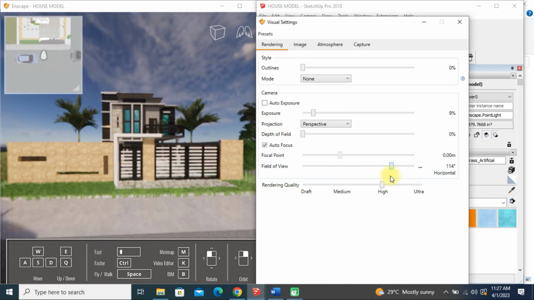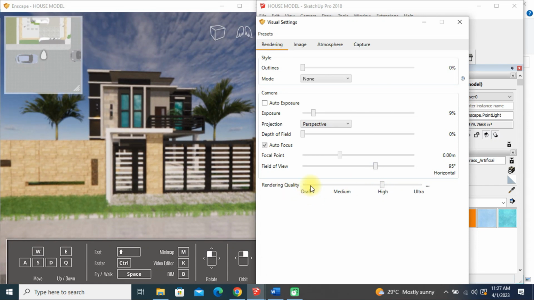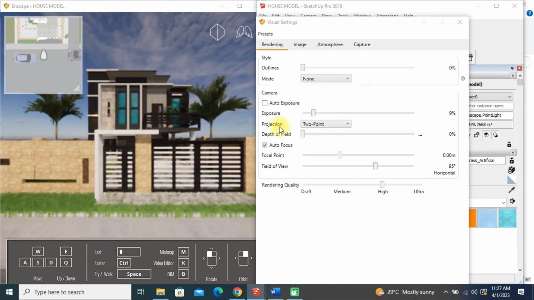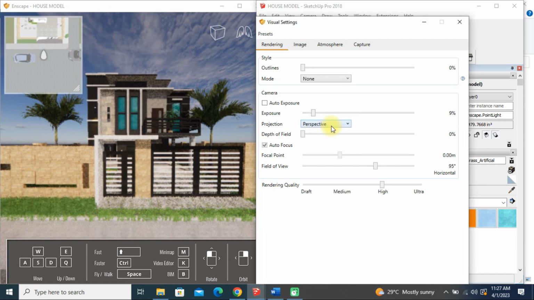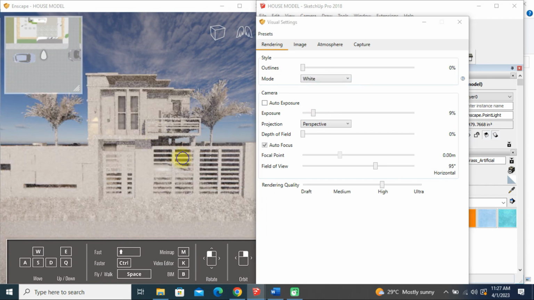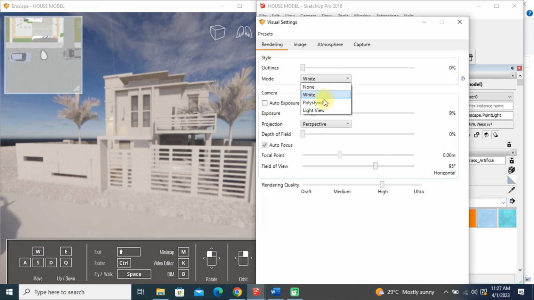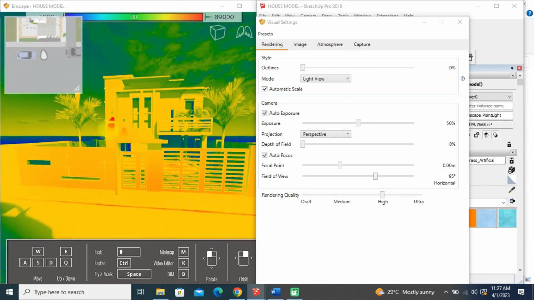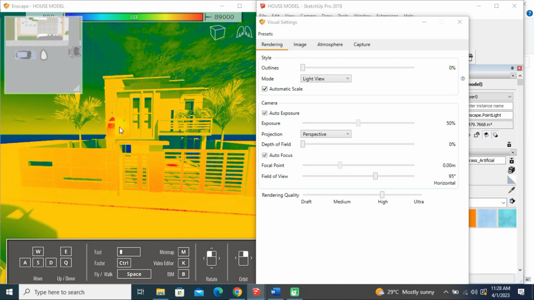And these are some rendering qualities, the draft one and the medium one and the high one and the ultra one. So it depends on you which render quality you select. And from here, you can easily switch between two-point perspective and perspective view. And from here, you can change this model to white, as you can see, and this model to polished hull, and this model to the lighting. Wherever you add the light, that will be seen in red. So we just need to click on the none.